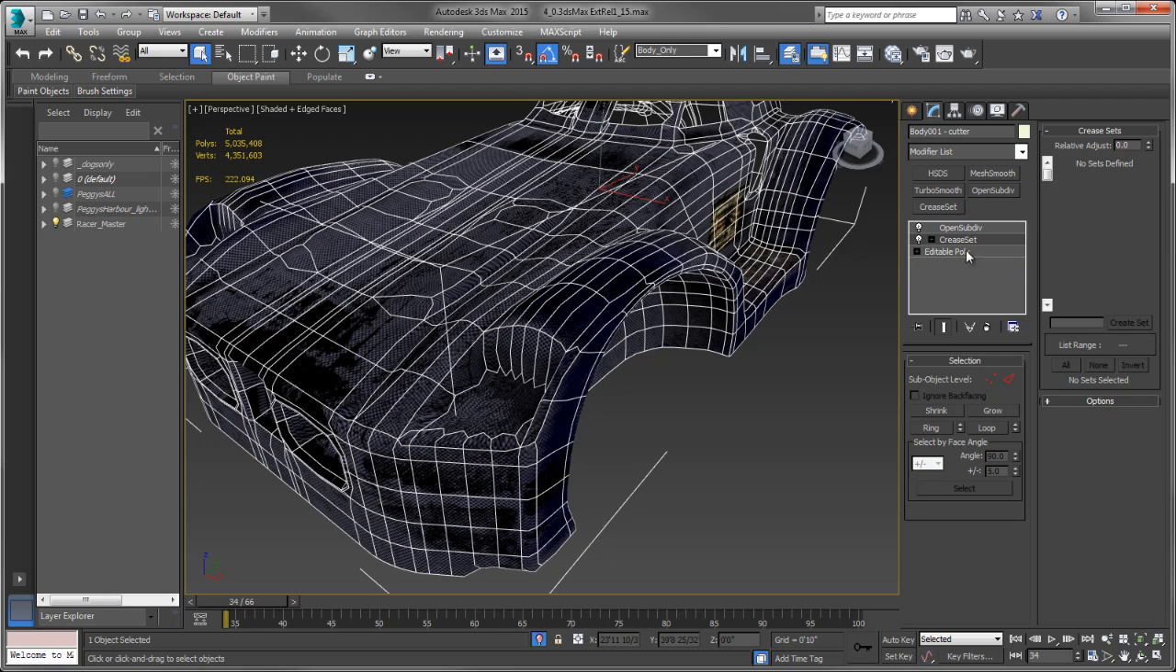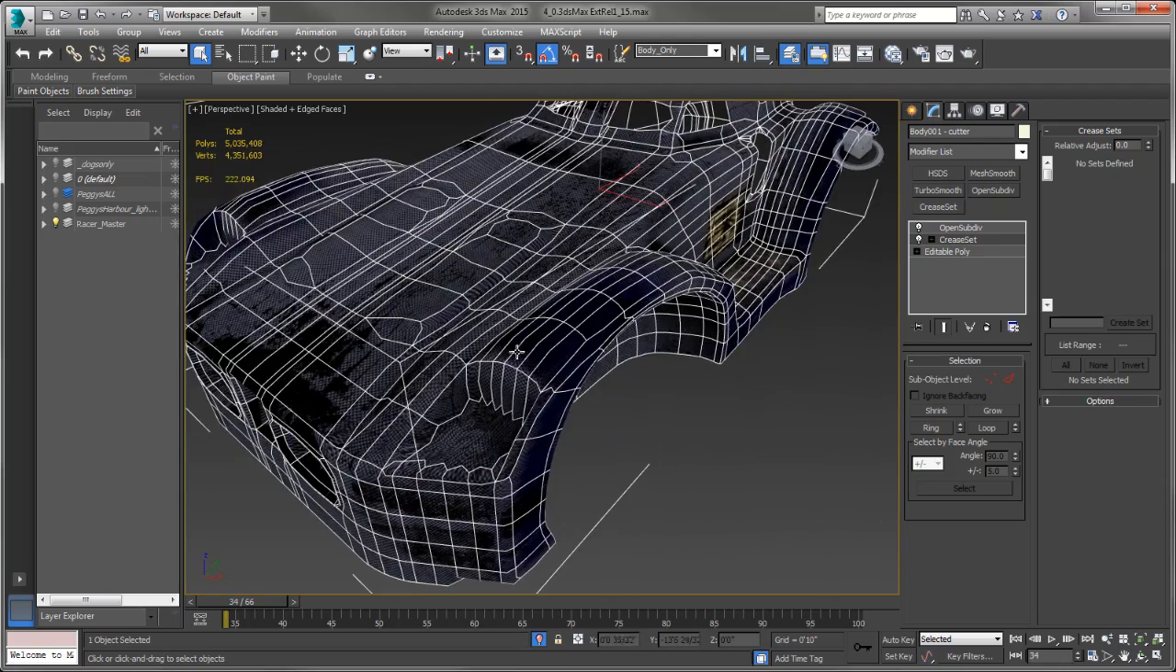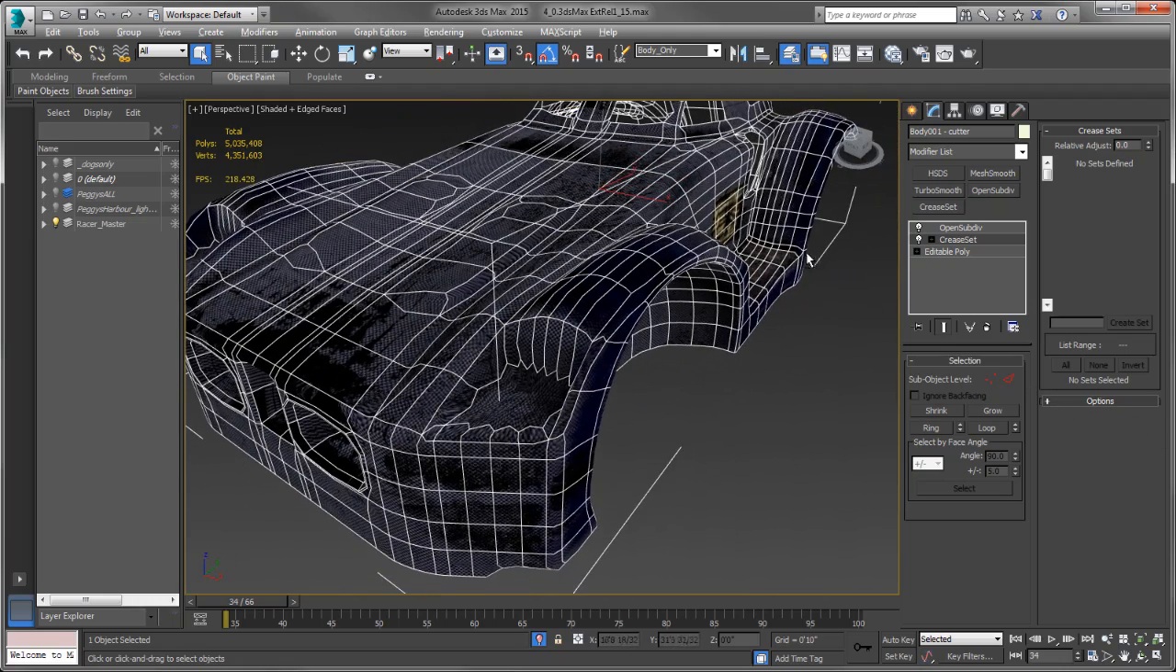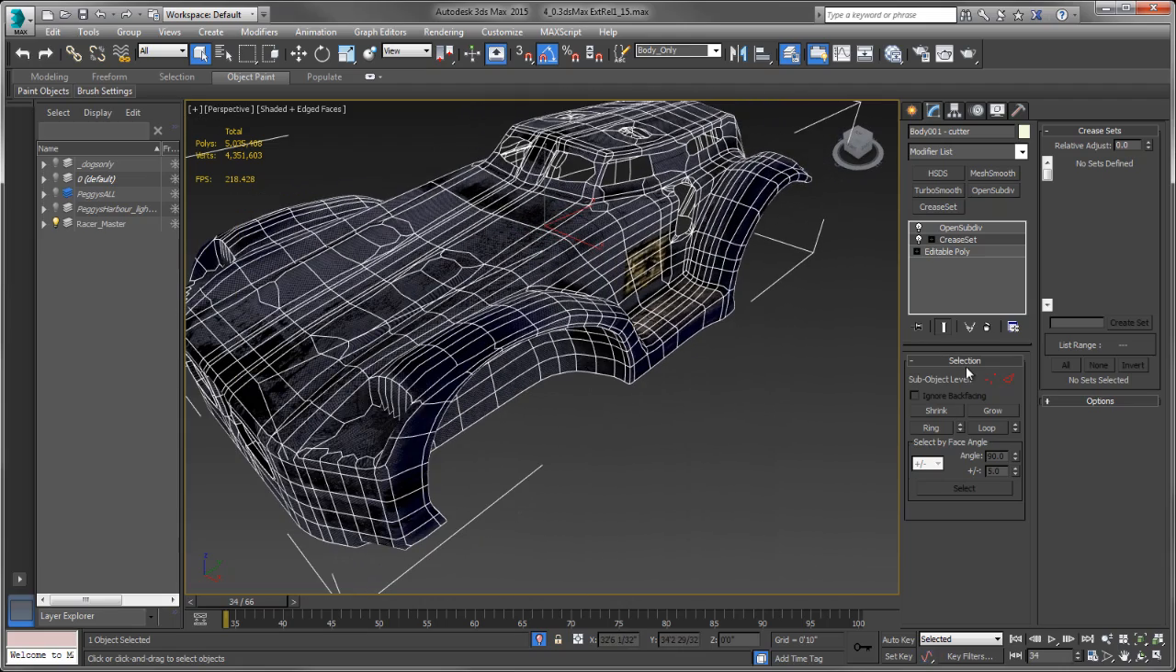So in crease set, we want to use crease set to define edges where we want extra hardness or where we want to maintain the edge fidelity, places like the intakes or the light wells or the windows. So there's a couple different ways to define edges that you want to preserve their crispness to.